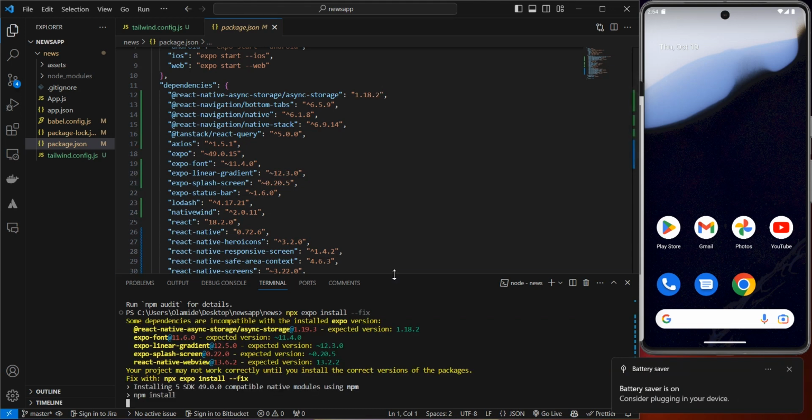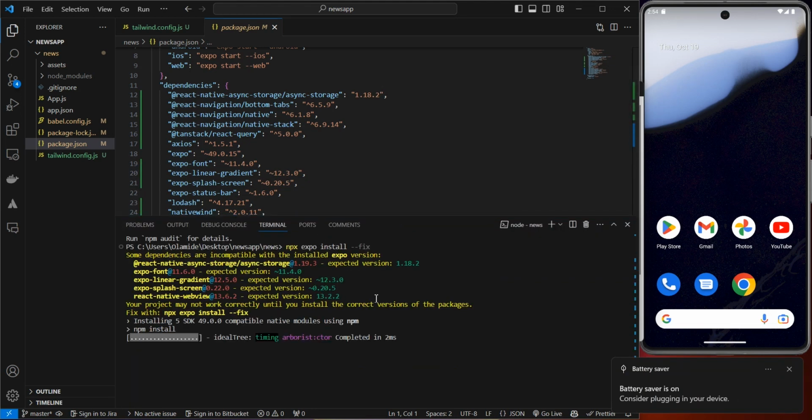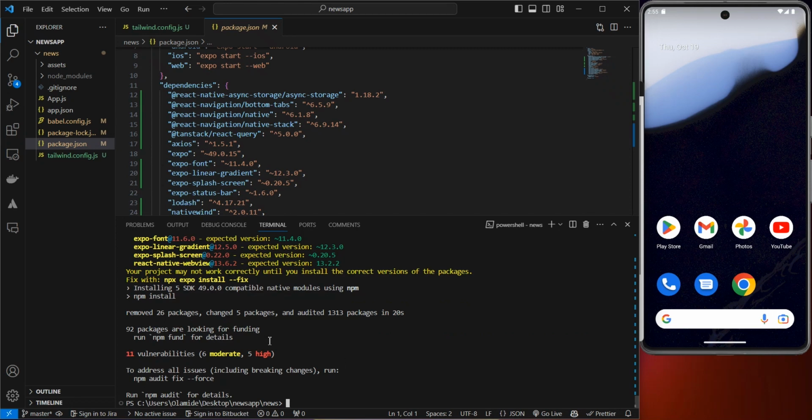And as you can see right here, it listed some packages that are not compatible with each other, and it is trying to install them. So give this a moment or two, and it's going to install the versions that will work with our app. As you can see, it is installing. Give it a second or two, and this is going to install the necessary versions for us. As you can see, it has been installed. Now we can power up our app.